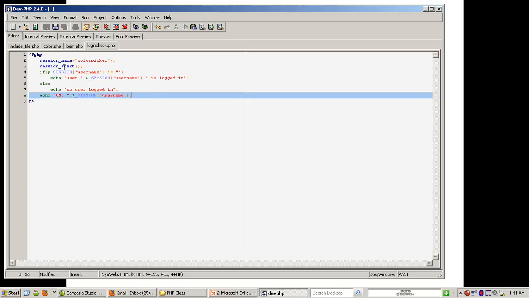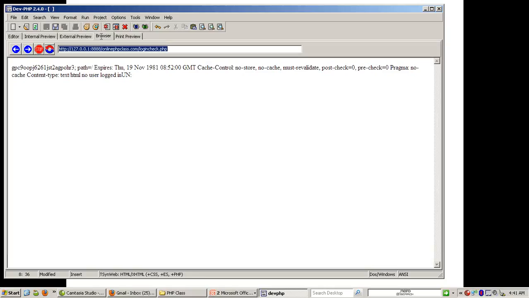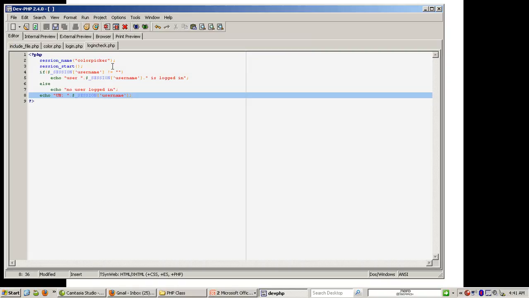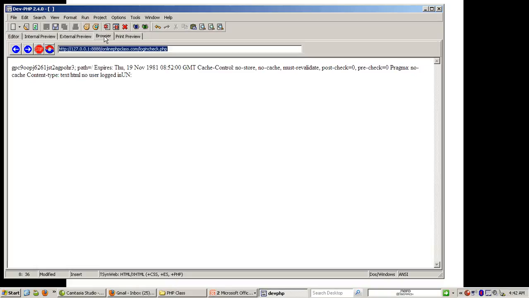Color picker, session start. Oh, you know what? Sessions close when you close the browser. So it probably treats it like I'm closing the browser.